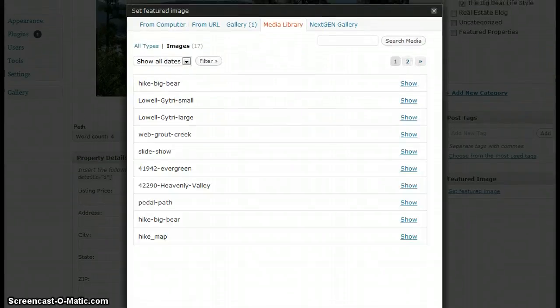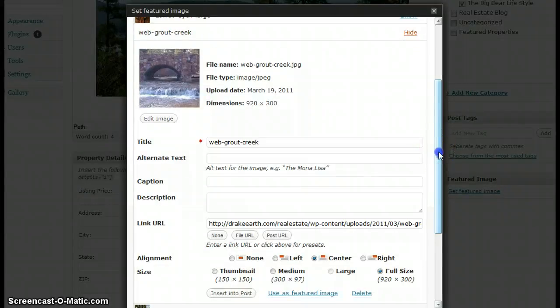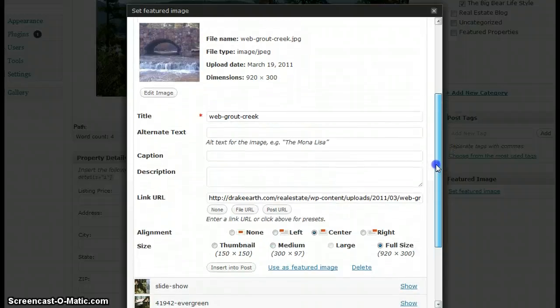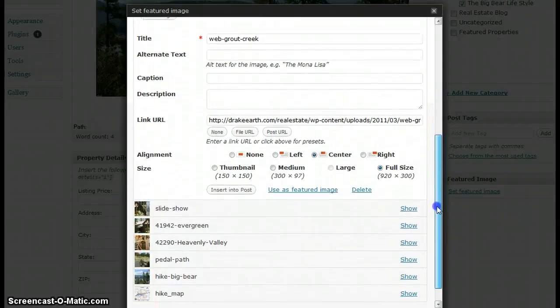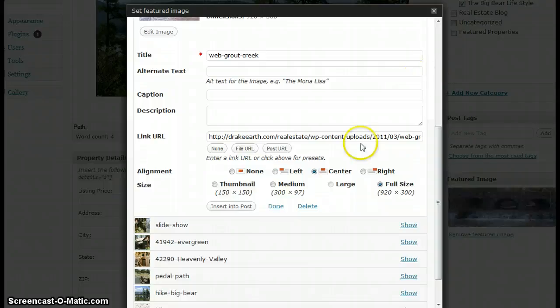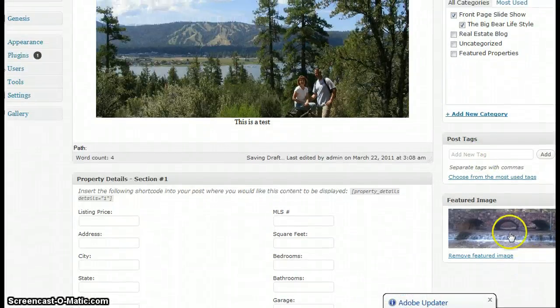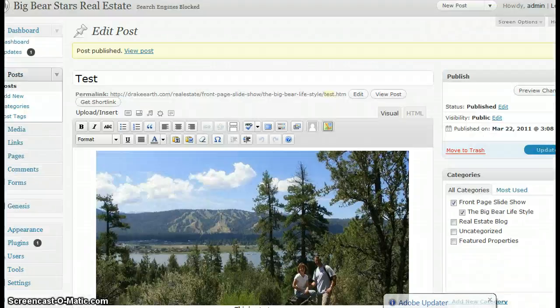wait for it to chew through and process everything. Okay, so we have all these different ones in here. Just for showing you this, just going to click on that one for the Fawnskin Bridge, and we just click here, use as featured image. It'll save that, and then once it's done saving, we can just click out of here. It's put it down here so you know it's your featured image.